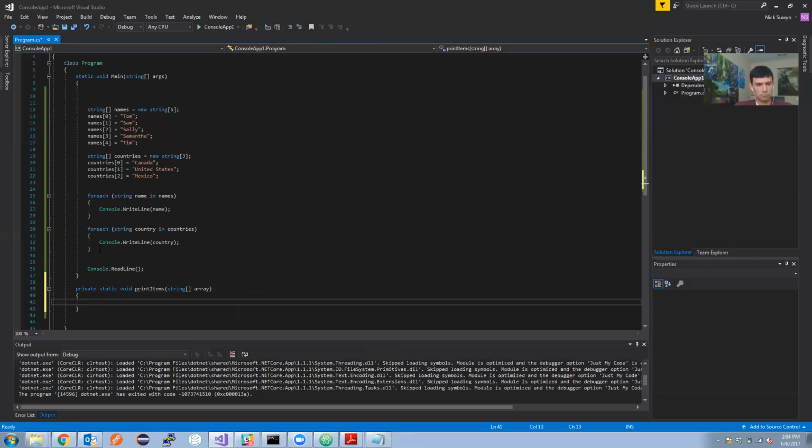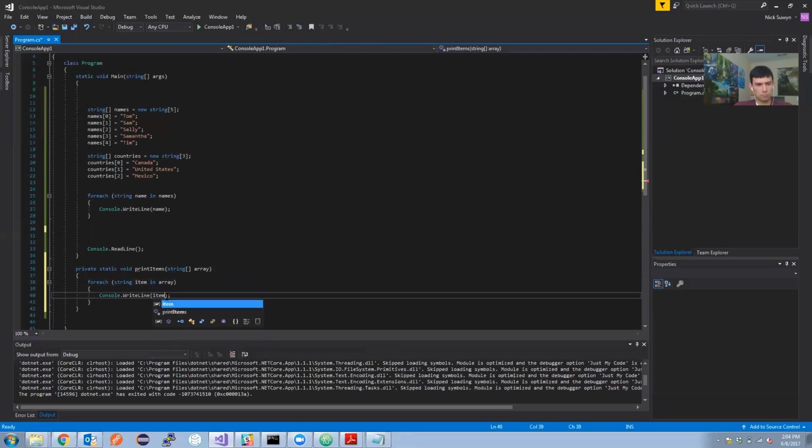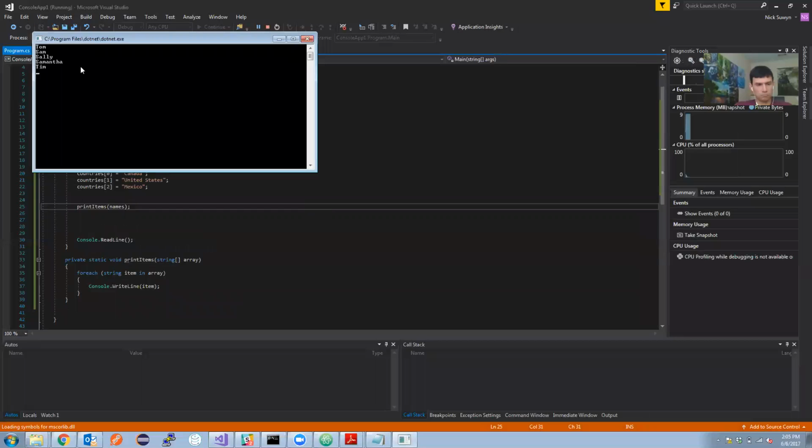We'll move this code into there. And what we'll say is for each item in array, so we're making it generic now. We're saying whatever the array you give me is, for each item in that array, go ahead and print out the item. So now what I can do is instead of writing 2 different for each loops, I can just call PrintItems, and I can pass in the array. Let's go ahead and print the names first just to make sure it works. So PrintItems, names. Let's run that, and it works.